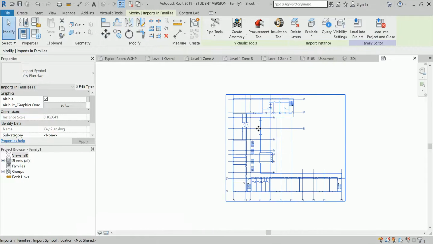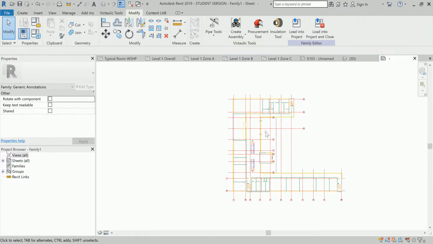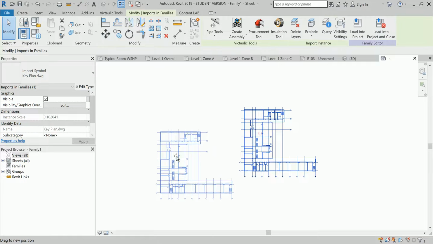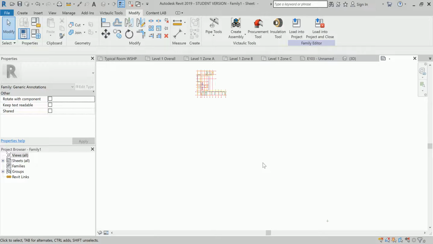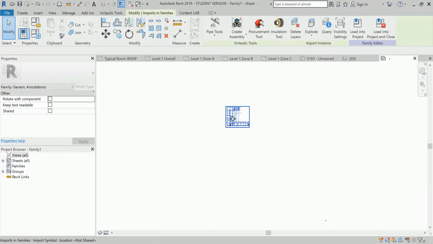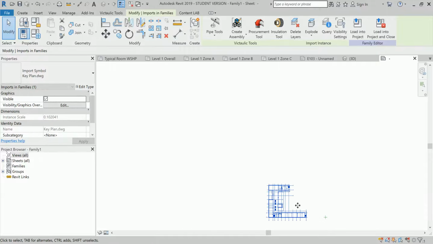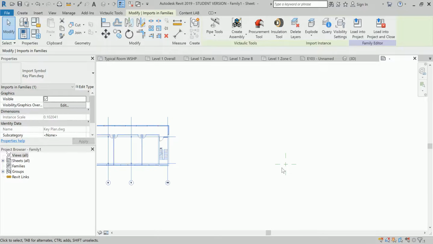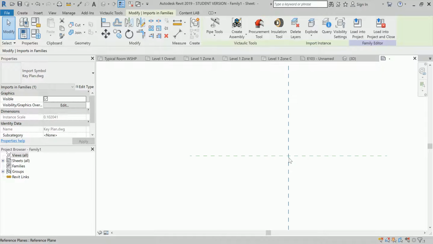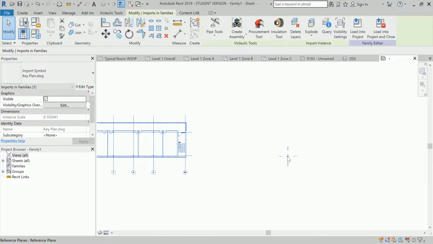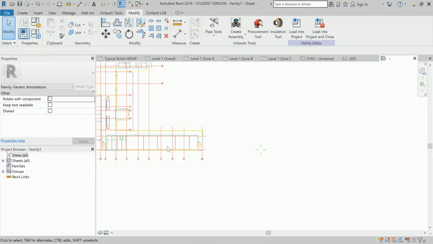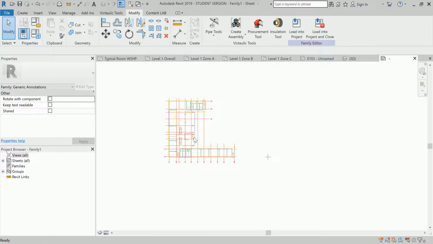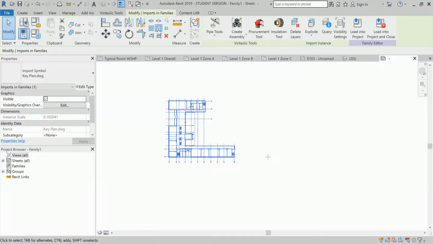Sometimes you get confused. So here it is. You will bring it so that the cross of these two reference planes is the point where it is going to be imported when you bring it as a symbol. So it should always be on it. Let me scale it down a bit more.